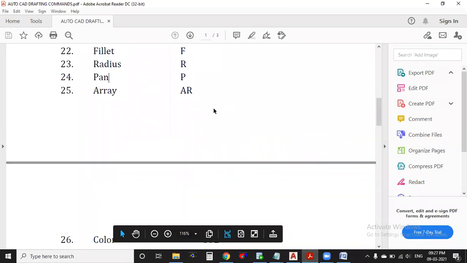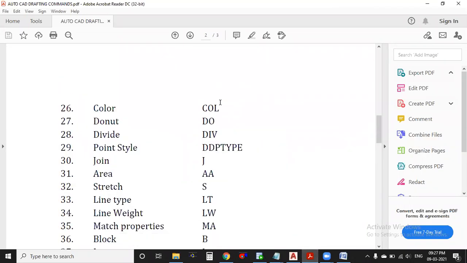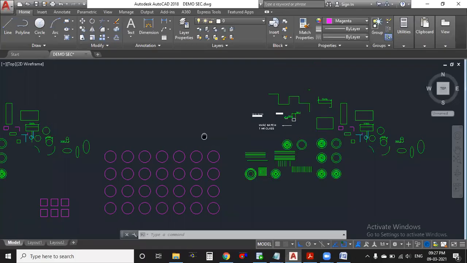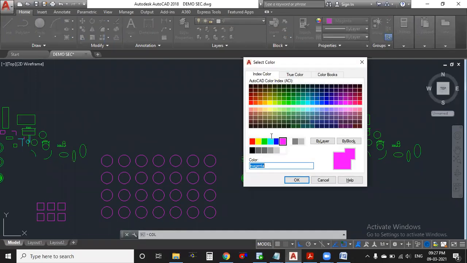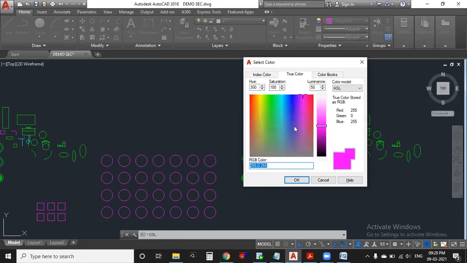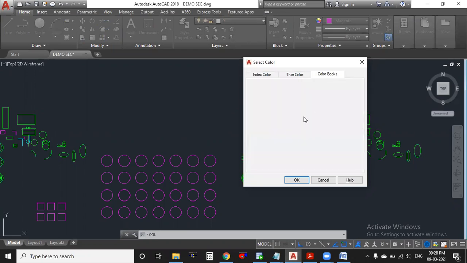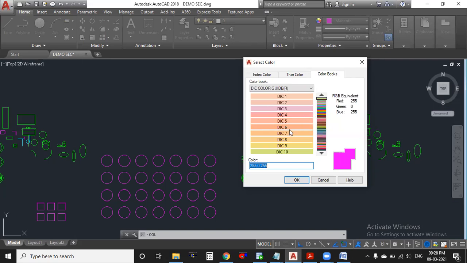Then I'm going for color. The color short form will be COL. So you can give COL, enter. Your color box will open. Here you can select any number of colors. However you want the color, you can select from here. Or if you want to create your own color, you can create from here. And color book, this is also a color book that RAL codes will call.